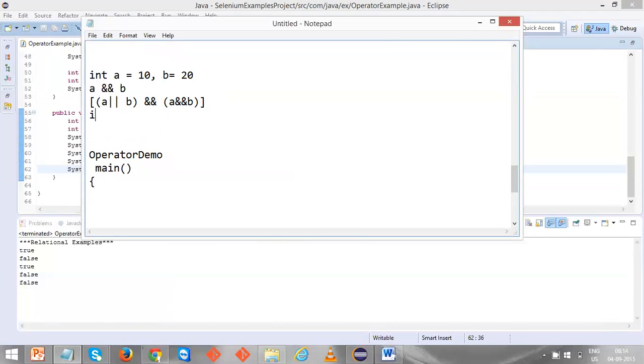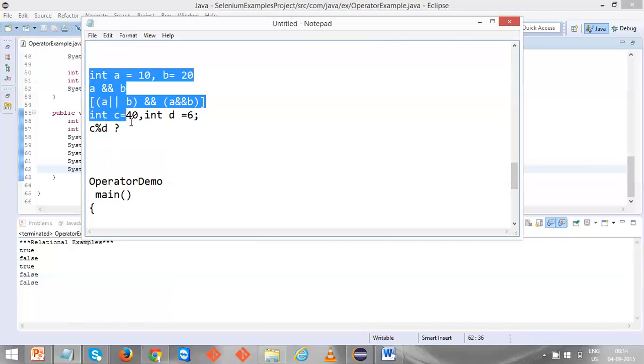You can take another two variables, int c equal to 40 and int d equal to 6, and what is the c percentage d value. Okay, let's complete this assignment and share it right now.